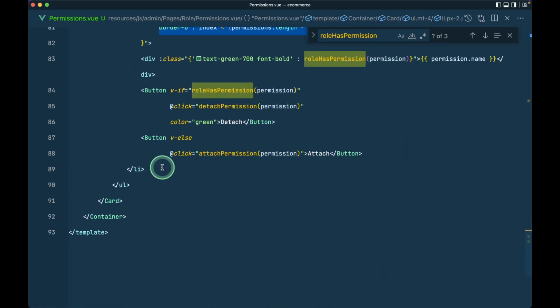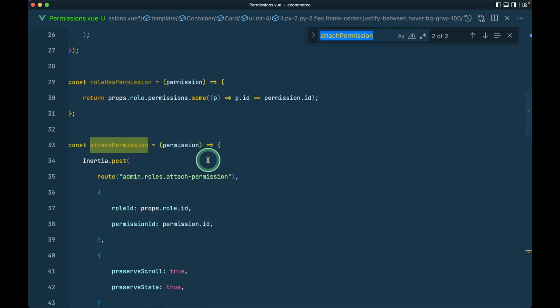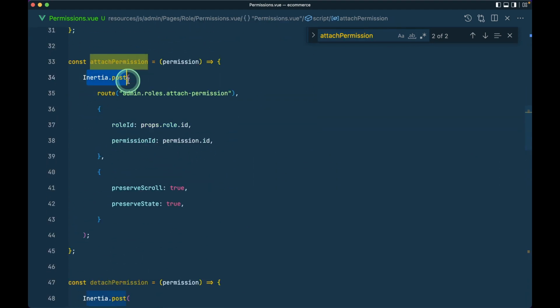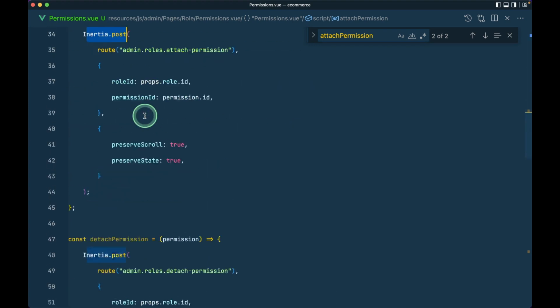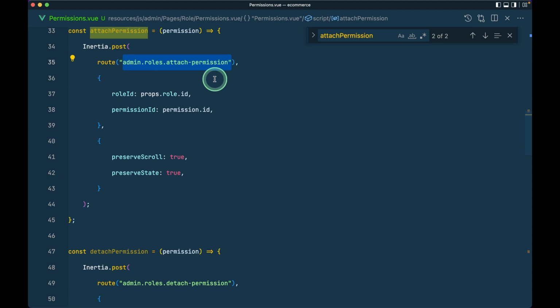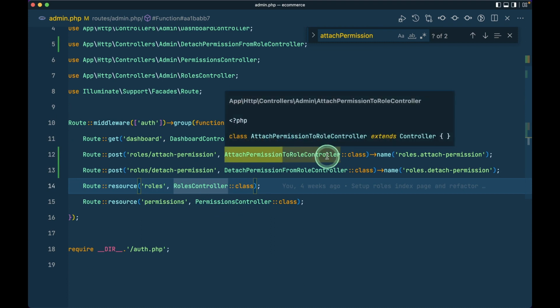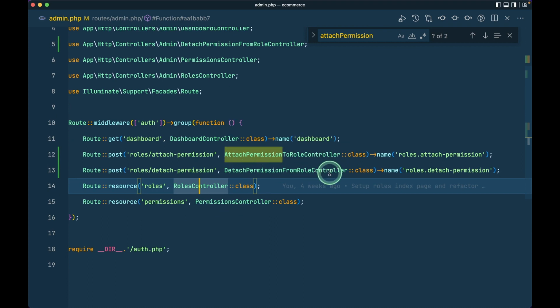Now whenever we click on this attach button, then it will call this attach permission and it will go over here, and then we have this Inertia which is imported over here, and we are calling this URL admin.roles.attach-permission, and I'll show you that over here in admin. Then we have this attach permission to role controller and detach permissions from role controller.